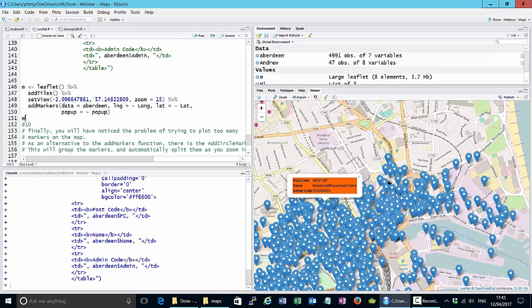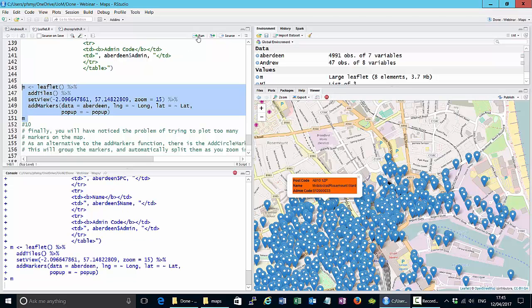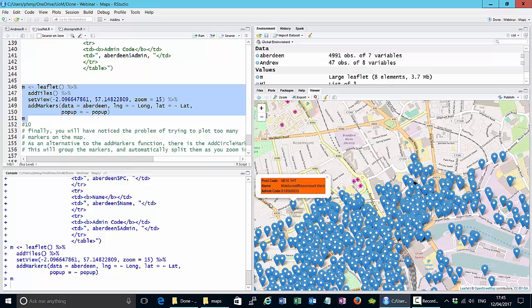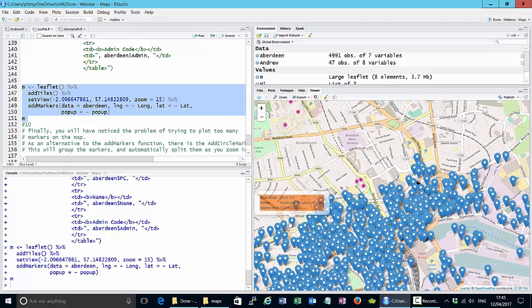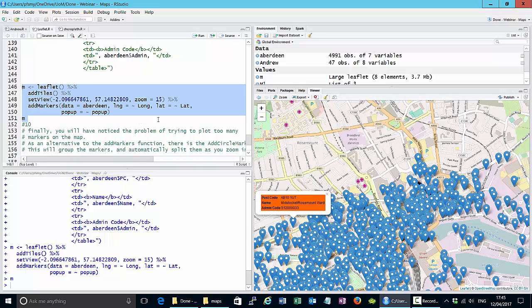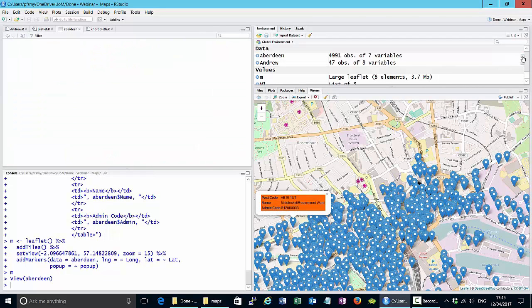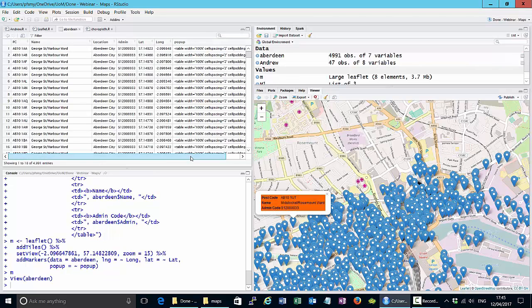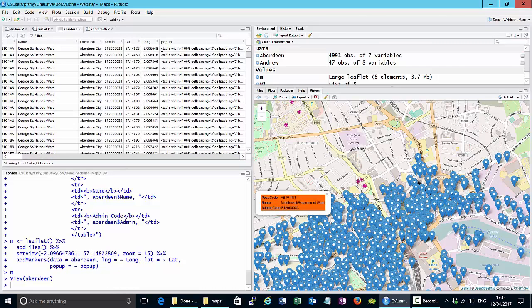So if I run this, including that last M, what I get is an identical map, in fact, with the same identical information on it. The only difference is that now this information is stored as part of the data frame. If I look at that data frame, now I've got 7 variables, and this last variable is the string which represents the pop-up value here, which is an HTML table.